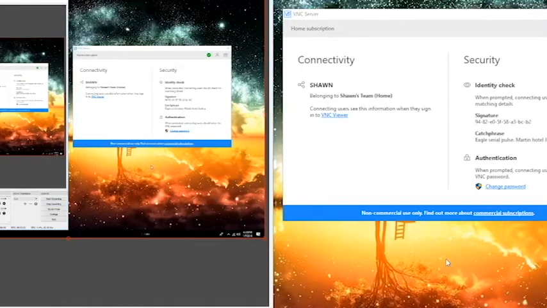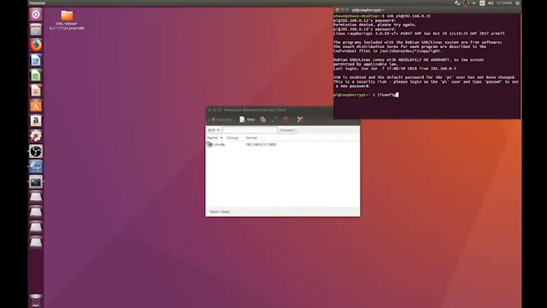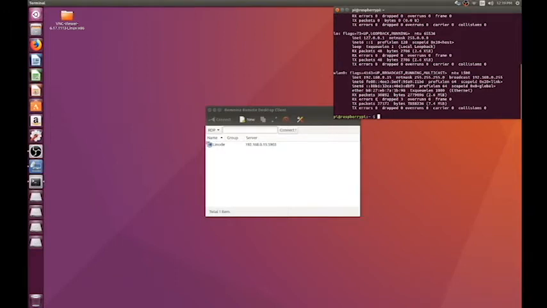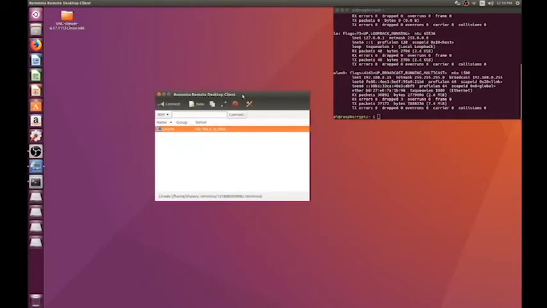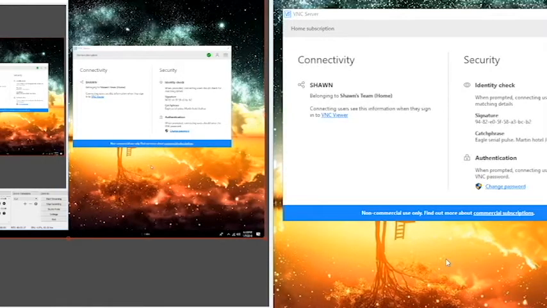Initially when you set up your Raspberry Pi, you're just going to run ifconfig to get the IP address for that Raspberry Pi. As you can see, as I typed in, mine is 192.168.0.15, and so that is what you're going to be using in the Remmina Remote Desktop application in Ubuntu.